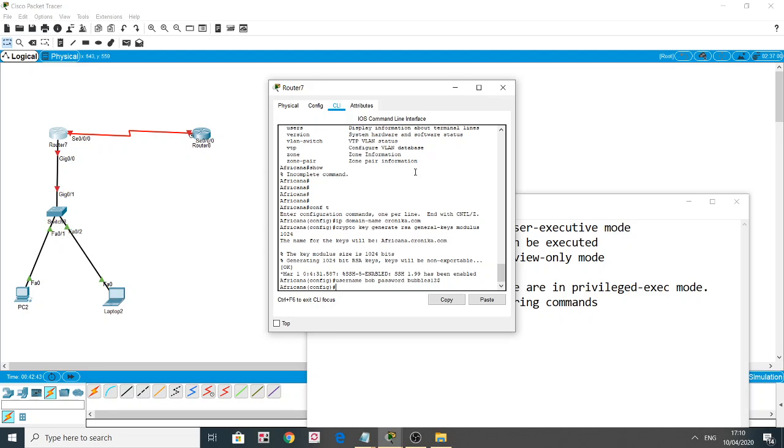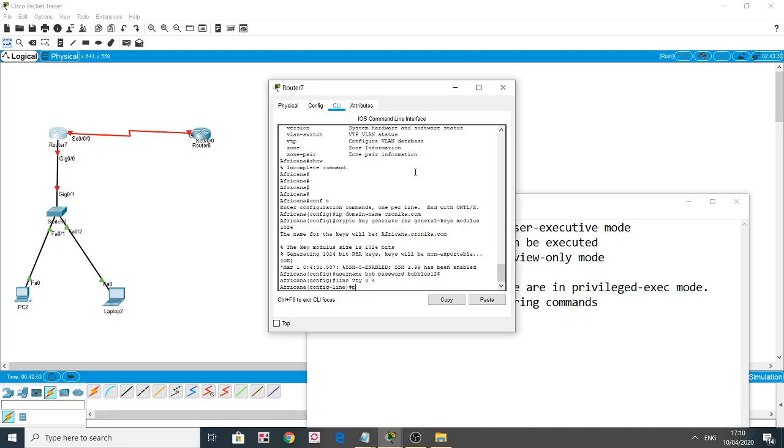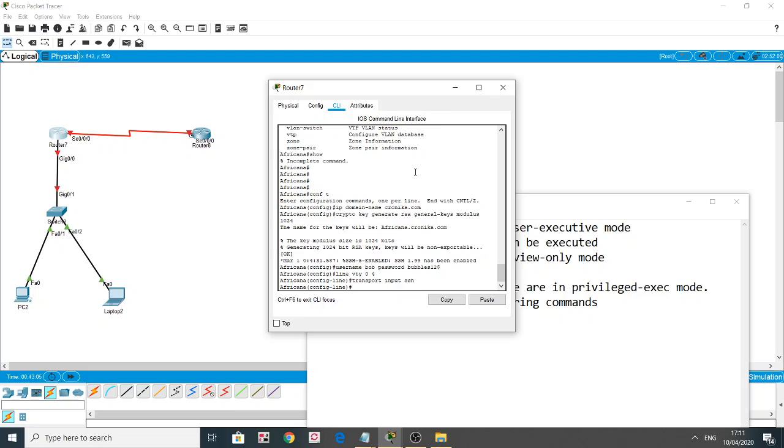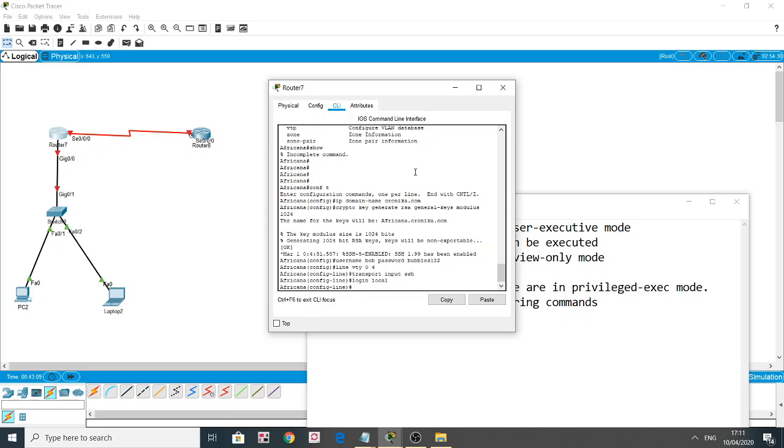All right. Next we have to enable the VTY inbound SSH session. So it's a router, so it's line vty 0 4. You can put the exec-timeout if you want. Then I'm going to put transport input ssh, login local. Or if you wanted to put another line for password, you could. Mainly that's the command to be used.